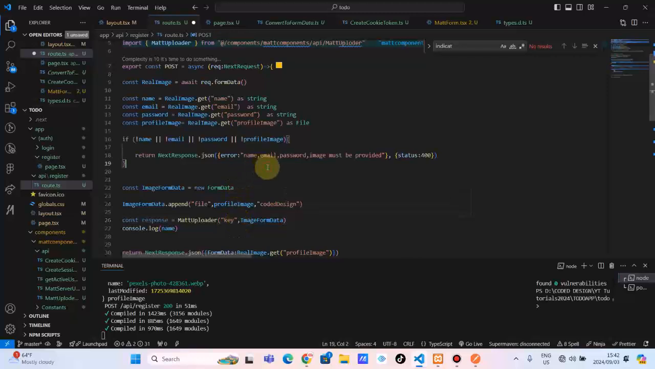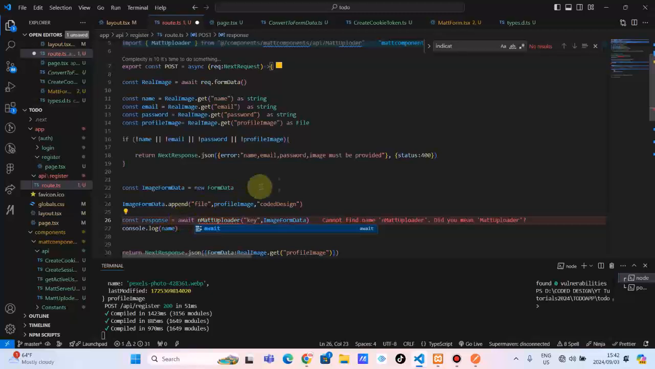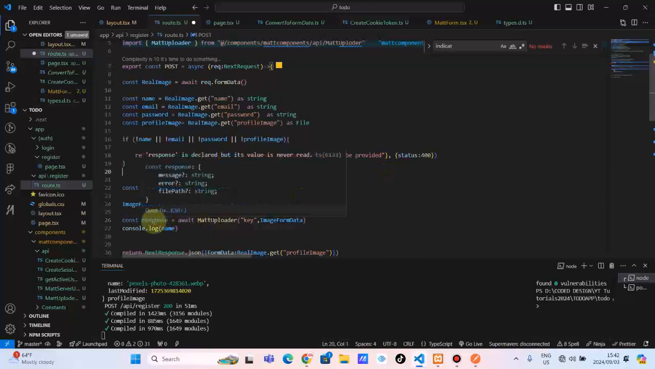Now we need to check what type of data it is returning back. It's a promise. We don't want a promise, so let's await that promise. And now we can get a response with a message, an error, and a file path. So this will give us the path to where the file has been saved.